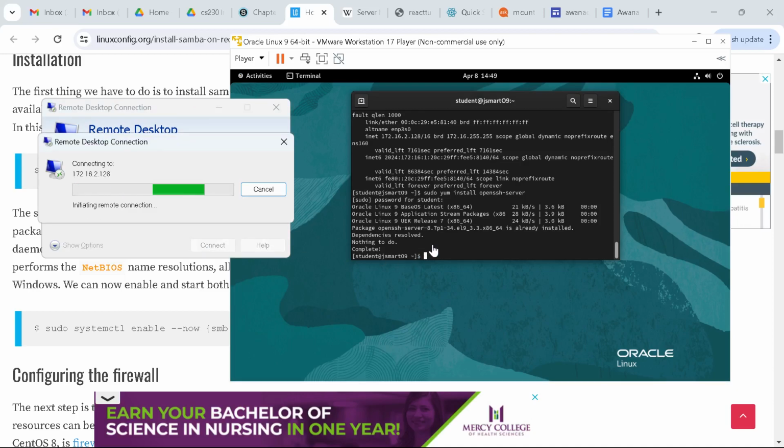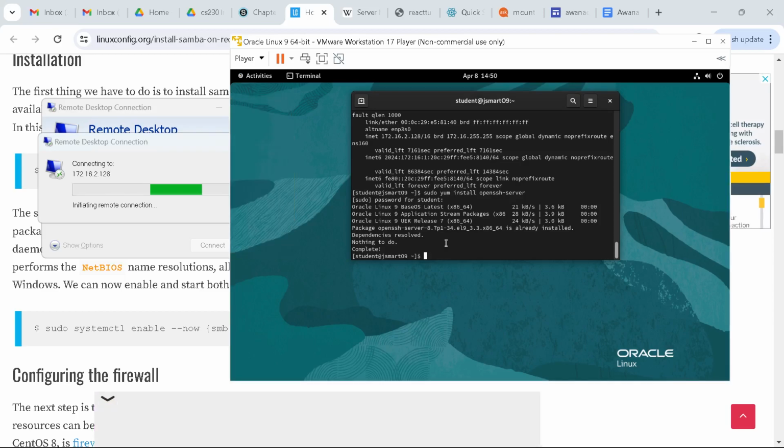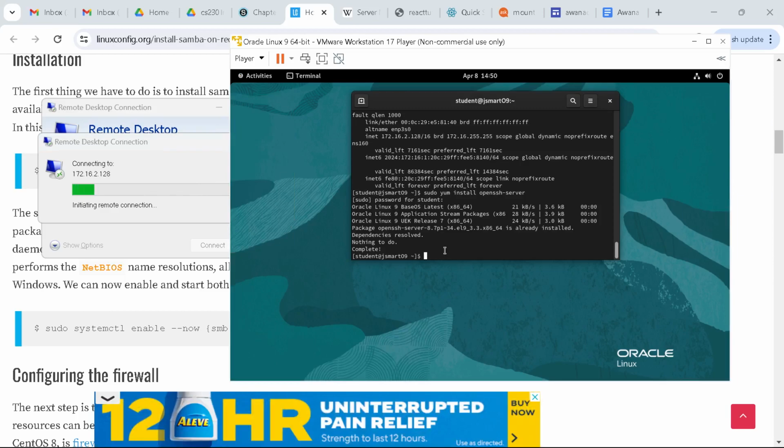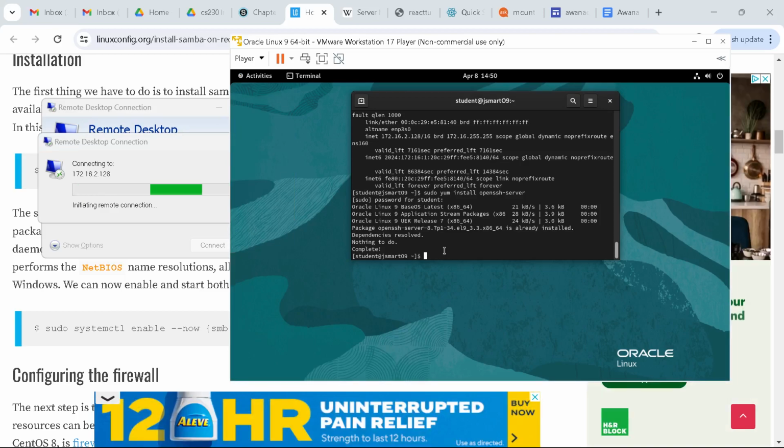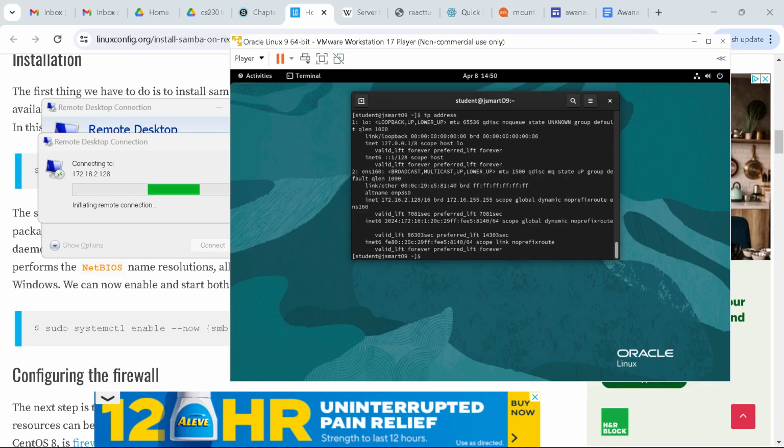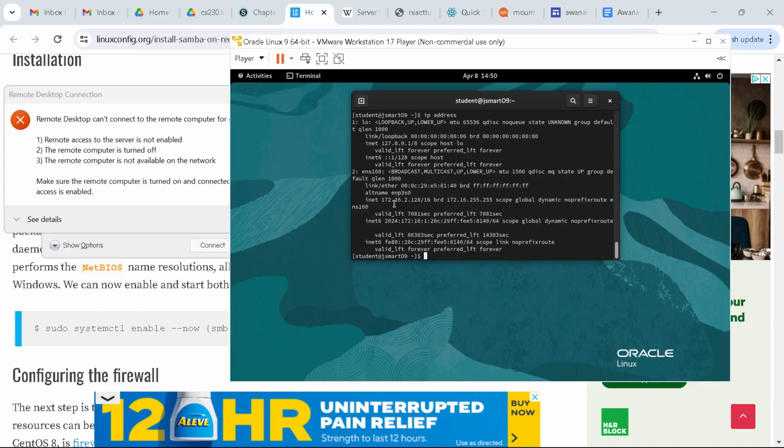Oh, it's not letting me in yet. It says OpenSSH server is already installed. I wonder if it's not letting it through. Am I giving it the right address? Let me check my address. IP address. 172.16.2. Oh, I gave it the wrong address. That's why.